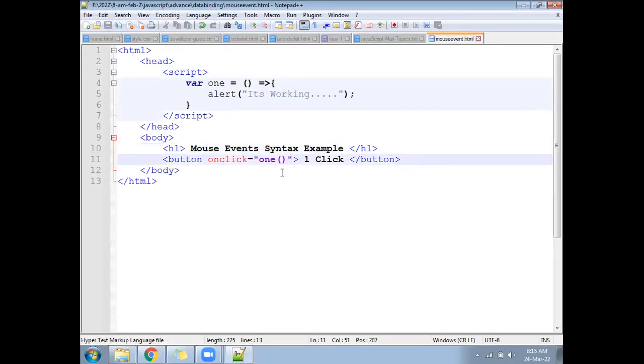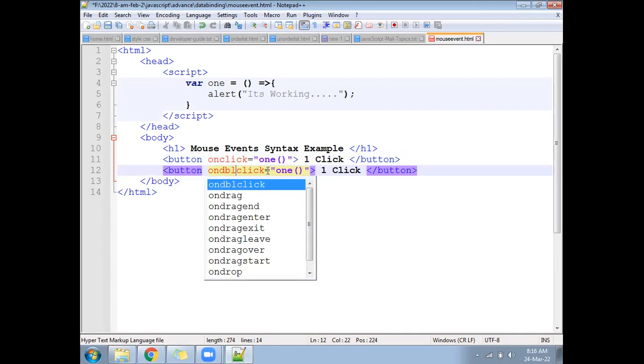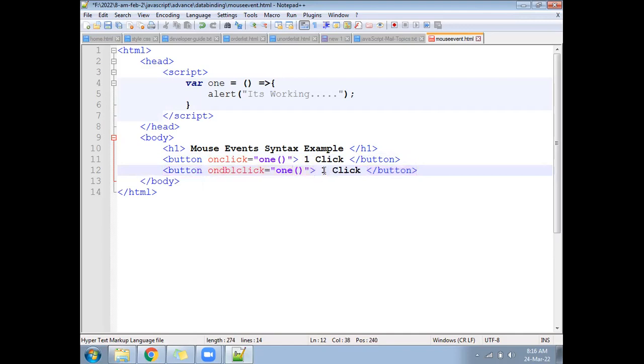So we can write here the next button, on DBL click. It's called double click. On DBL click, we can call the same function, just write it here. Double click. So function 1 will be called in one place on single click, and function 1 will be called in another place on double click.